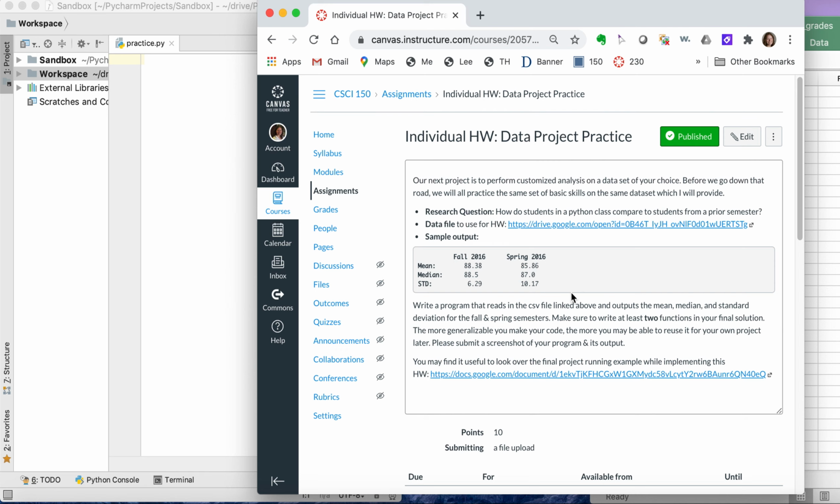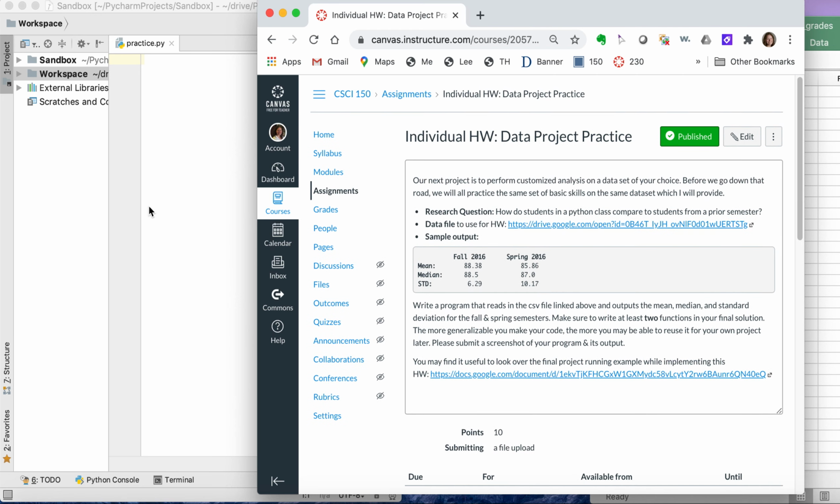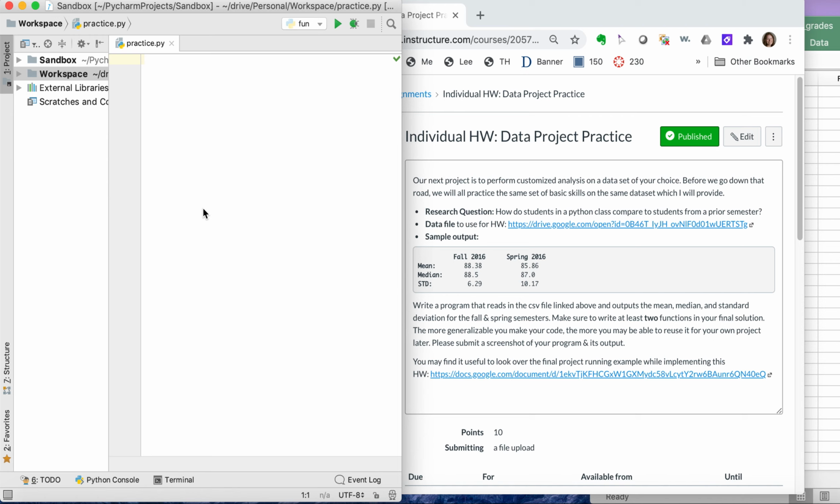Our job is to write a program that reads in the CSV file in Python and outputs the mean, median, and standard deviation for the fall and spring semesters. And our goal is to write at least two functions in our final solution, hopefully so we can reuse them in the future. To get started, our first task is to read in the data file, simply print it out, and make sure that we can do that.